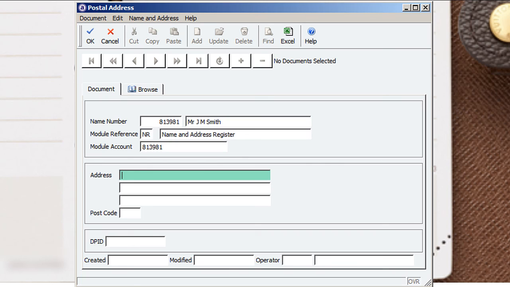In addition to a postal address, we may also want to add a contact to the NAR. This would more commonly be done for a company NAR than an individual. Simply click the Contacts option and complete the required details.